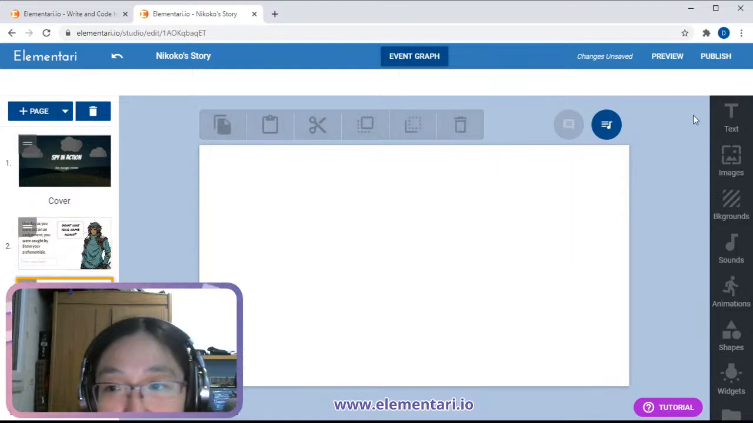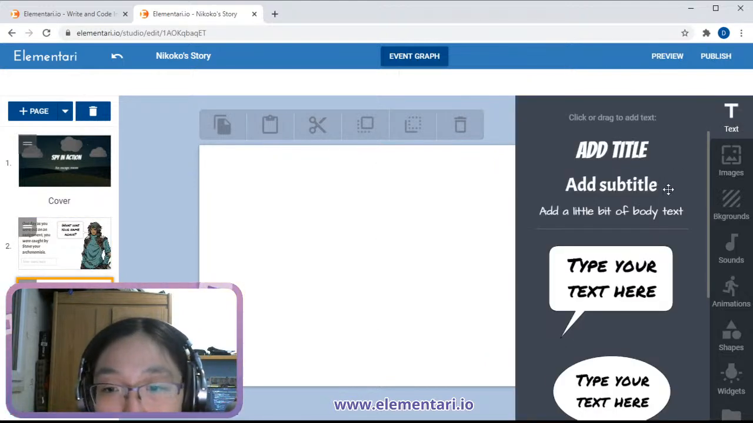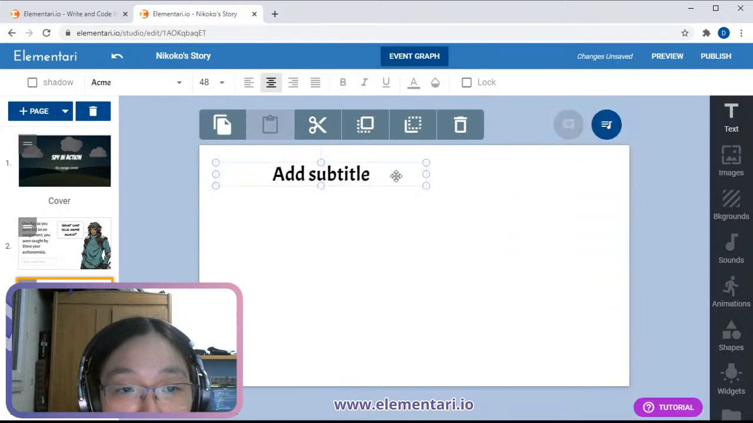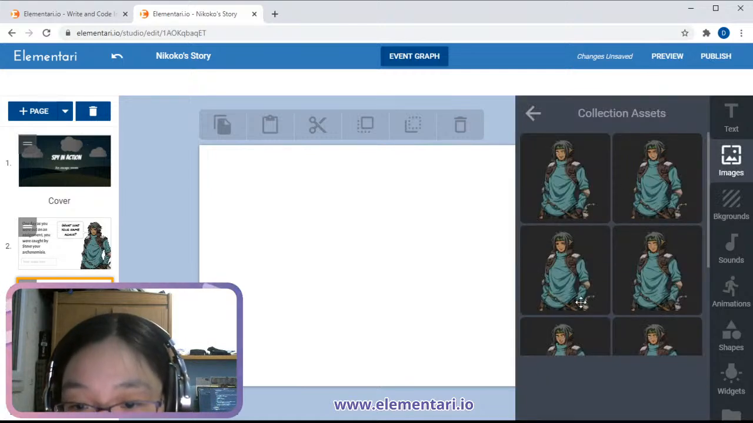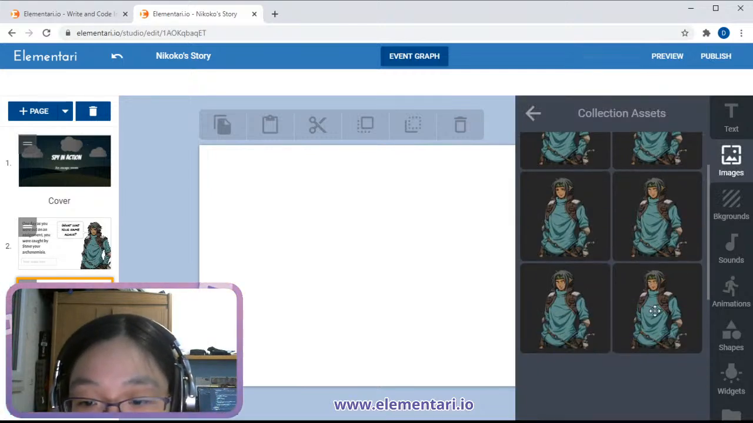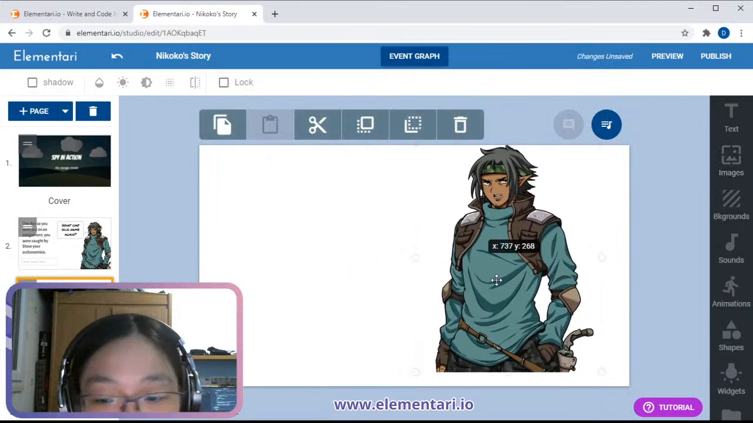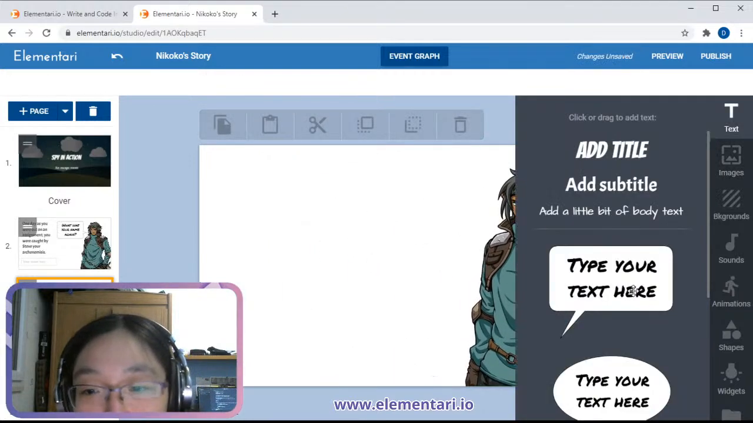So let's say, on the next page, if we want to use the name, let's have our dude here. He's angry, so let's have him be angry. Okay.